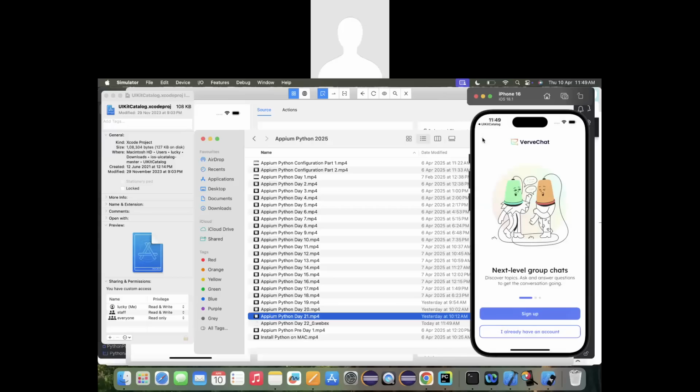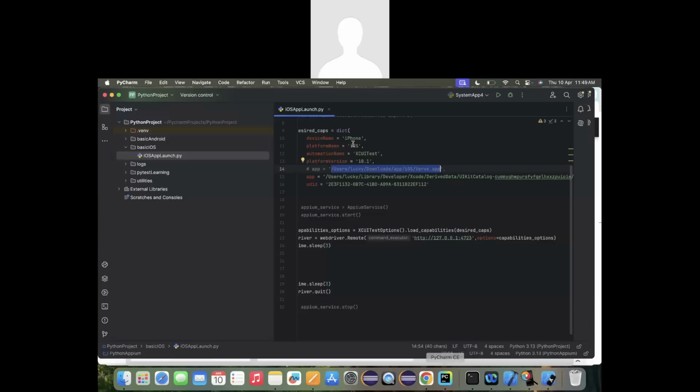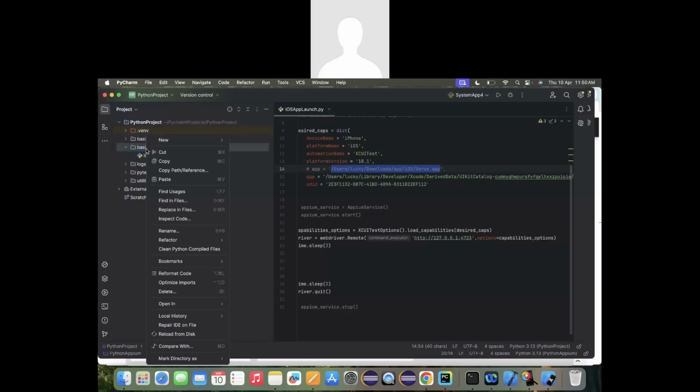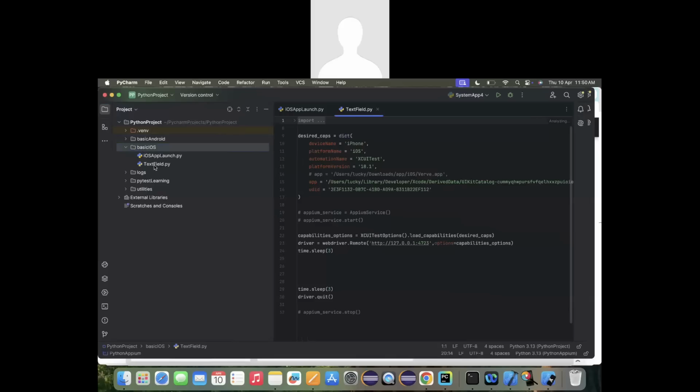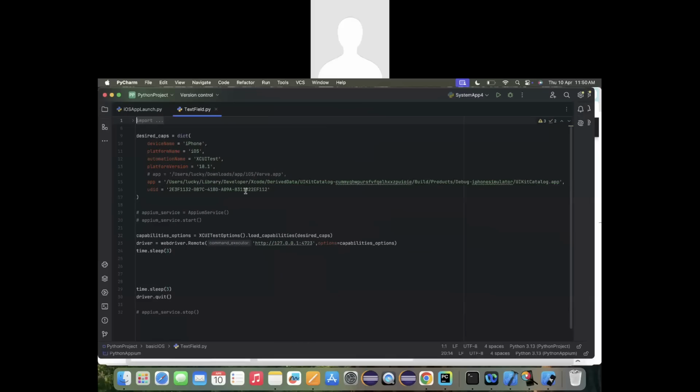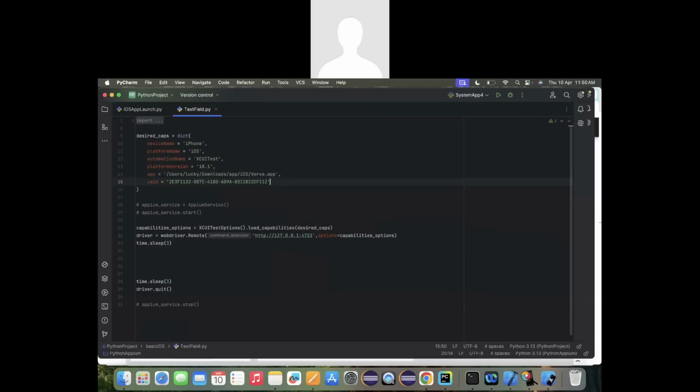Okay, so let's get started and create a basic program. I have a categorized, basic program of iOS app launch. I'm taking it as a reference and creating a new test script called text field. As part of this text field script, I'm launching this app. The app that we are dealing with here is this Verve app. Okay, perfect. So it's launching the app.